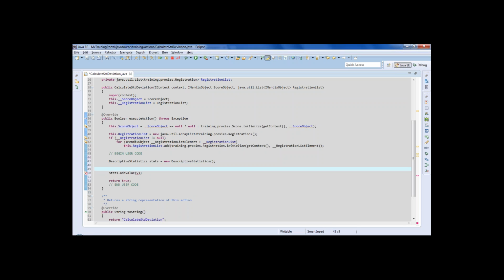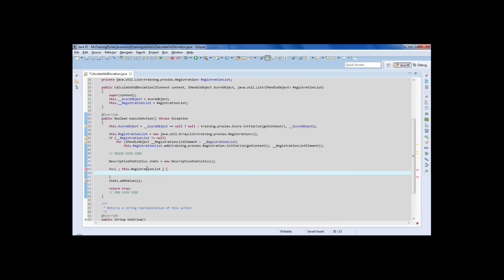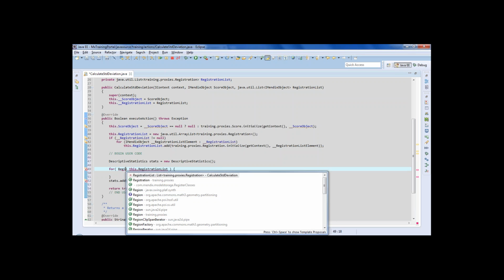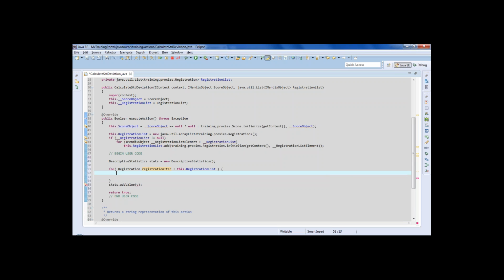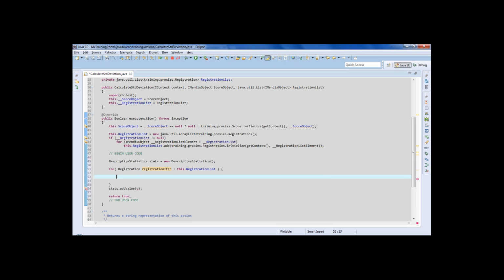Well, I'm going to assume that you have basic Java knowledge when you're on this webinar, so I won't explain how iterators work and how all those Java constructs work. So I'm just going to program that for loop to iterate the registration list. So for each item in my registration list, I am going to create a new instance of a registration. This will allow me, for every registration item in the registration list, to execute this piece of code.